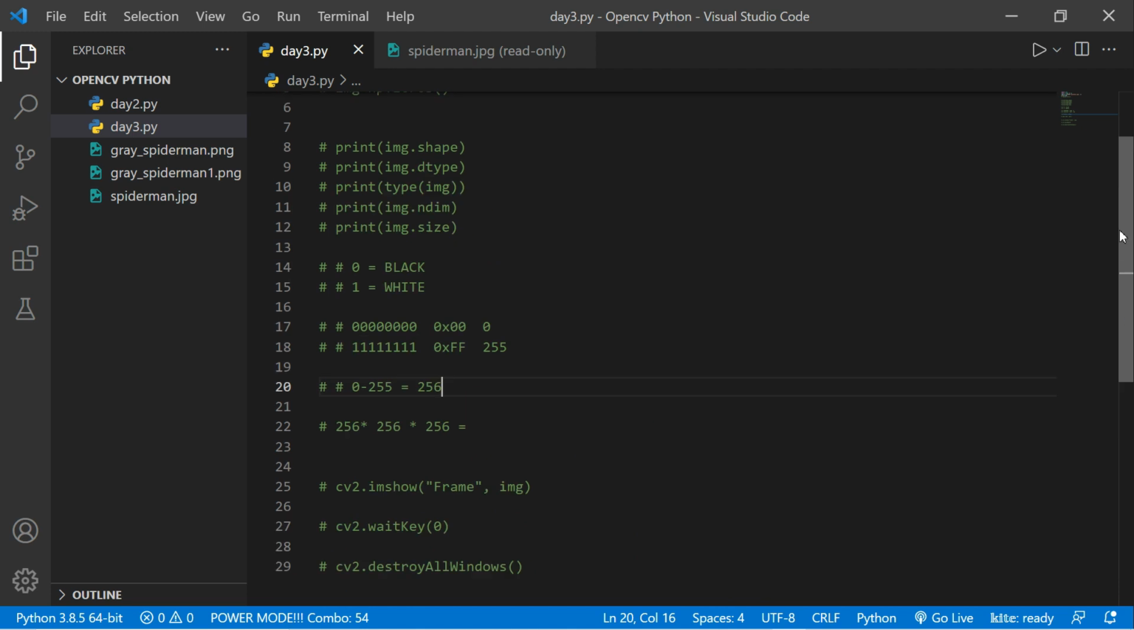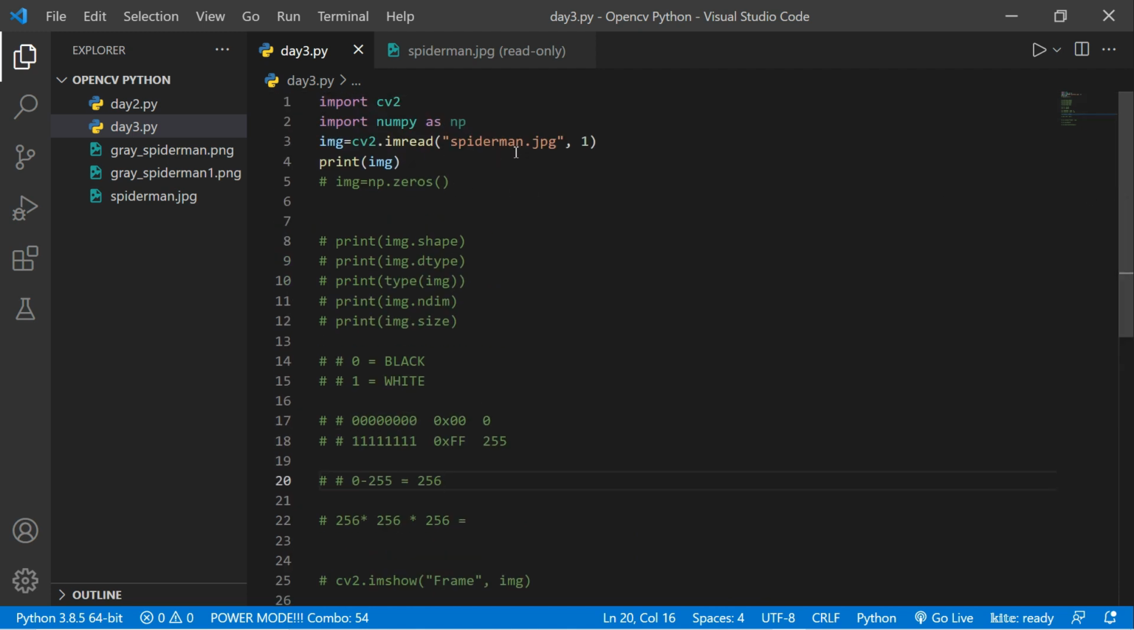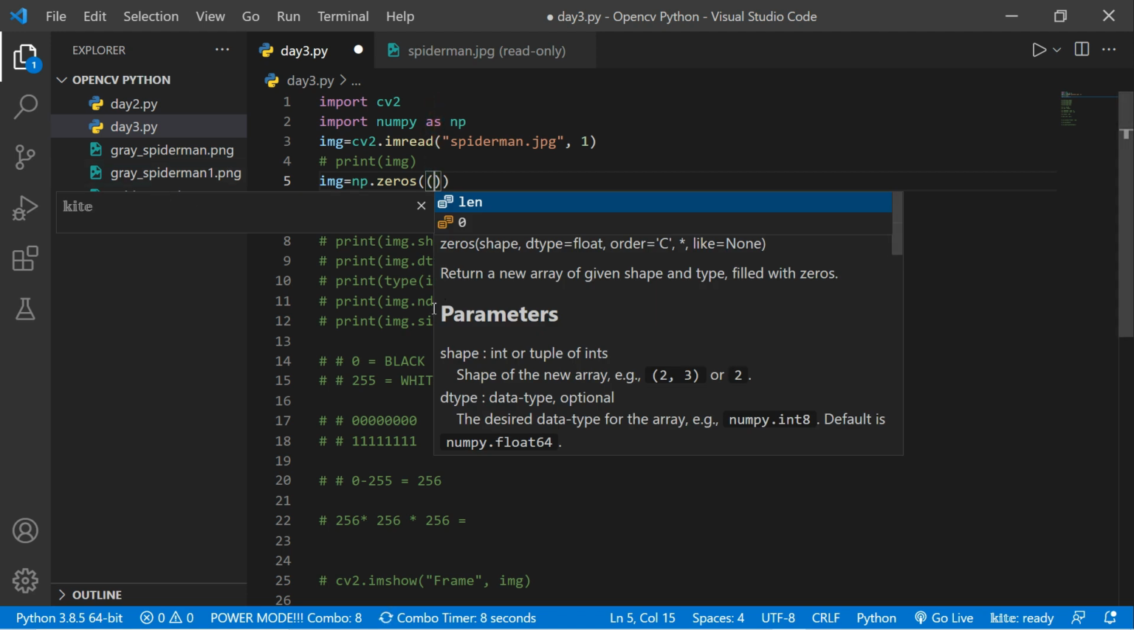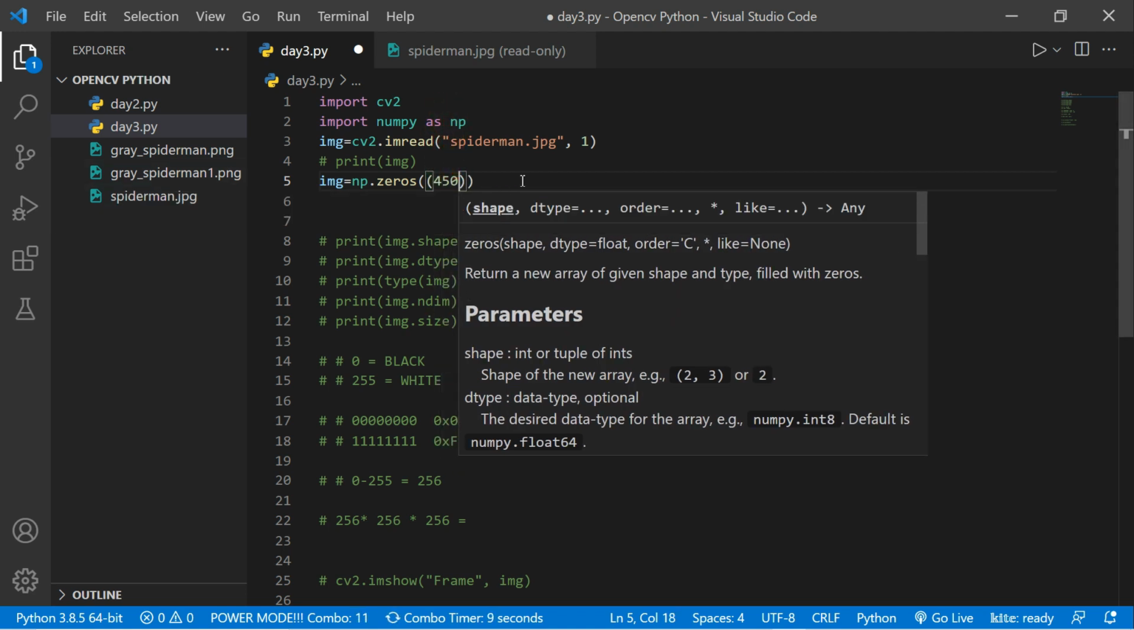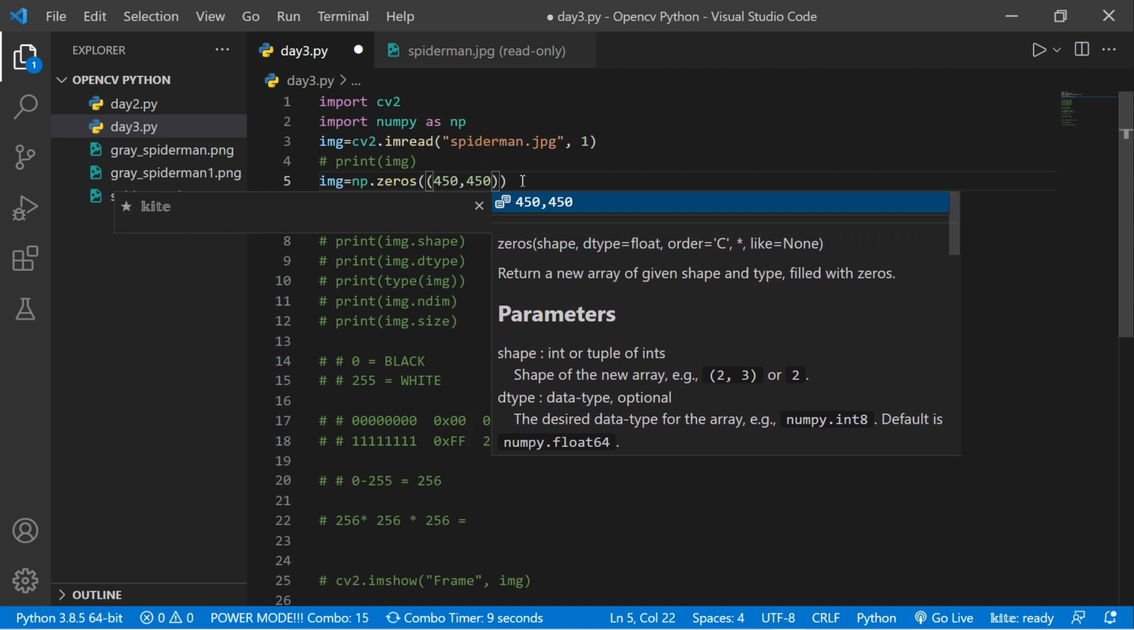Now what you can do, using numpy, is generate one image using the numpy.zeros matrix. That means all the numbers should be 0, which means this should be a black image. Let's comment this one. You can put 255 here, which is white. And inside that I'm going to put the size of the image, let's say 450 comma 450, like that.